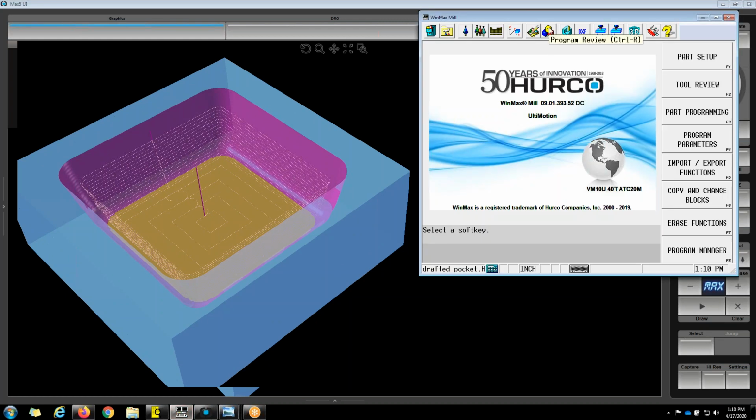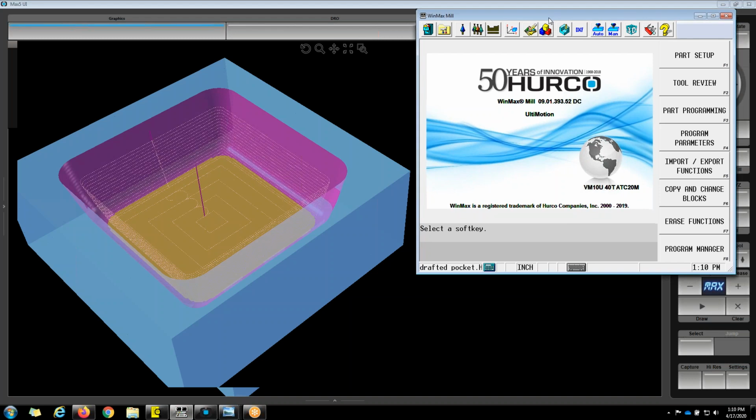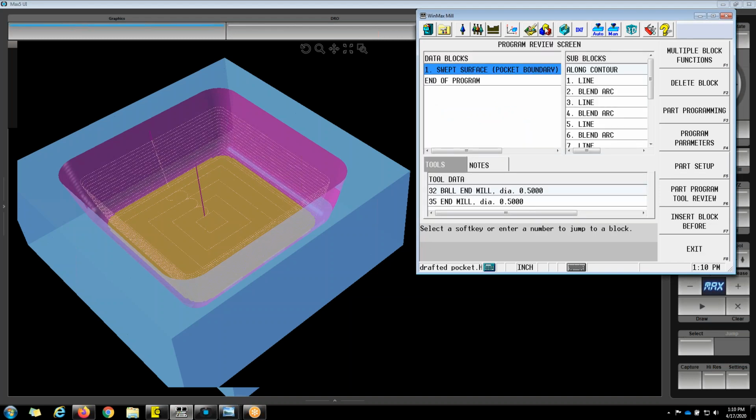The easiest way to see or to manipulate the swept surface data block is through the review screen, especially if you've already created that data block.